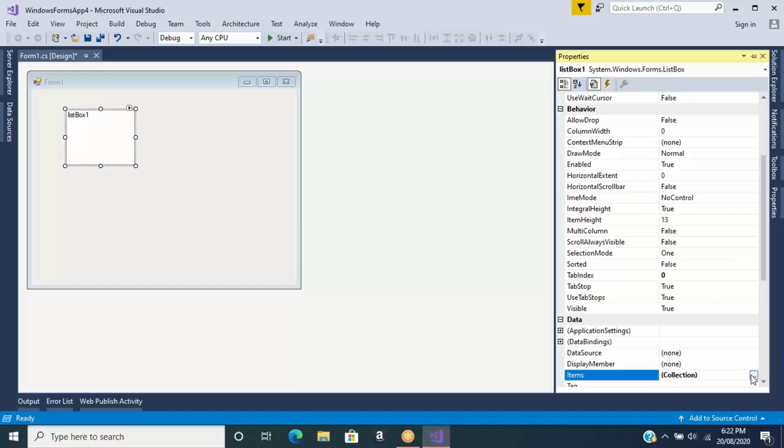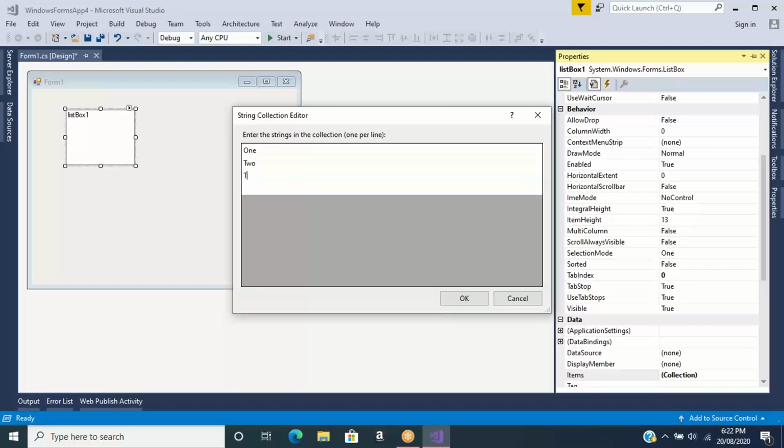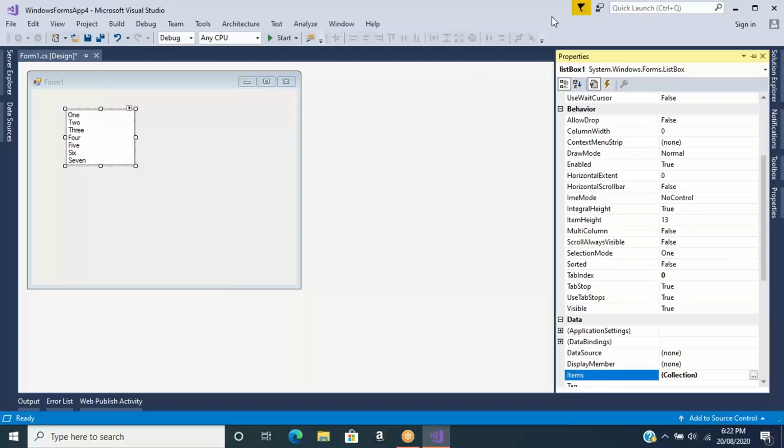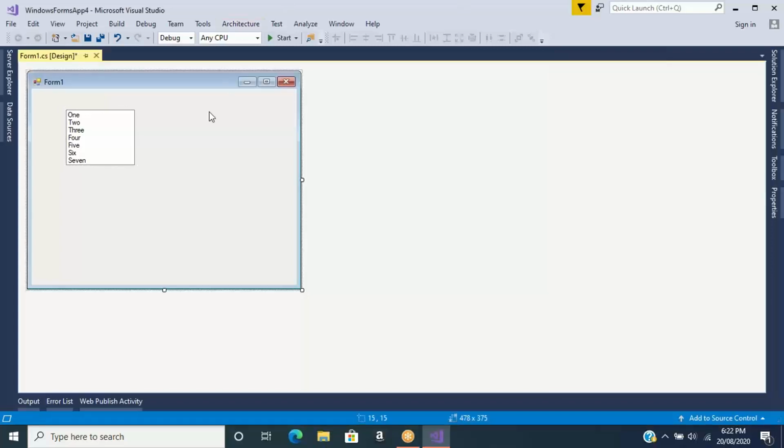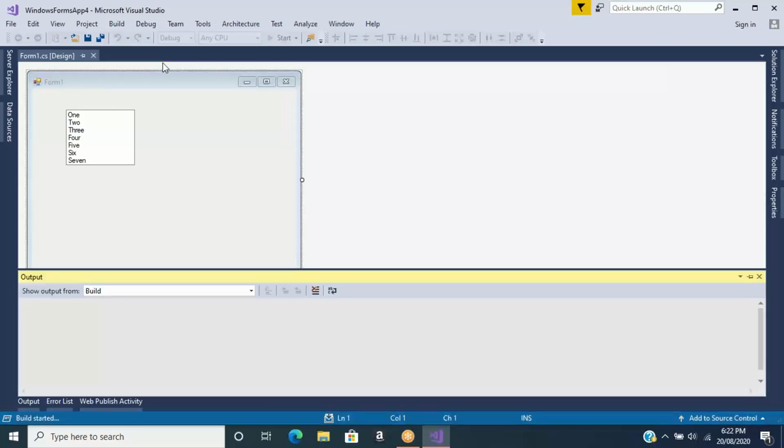Here we'll have items collection. Browse. Now you give a list of values: 1, 2, 3, 4, 5, 6, 7. Done. All values are visible under the list box control. But will it allow you to select multiple values by default? No. By default, it will allow you to select only one value. Only a single value it will allow you to select.